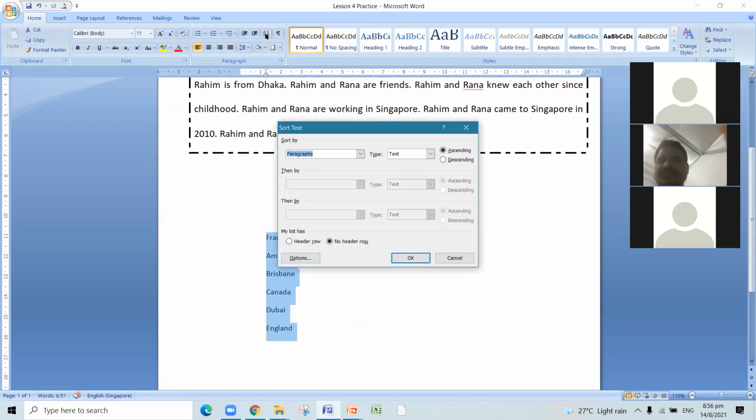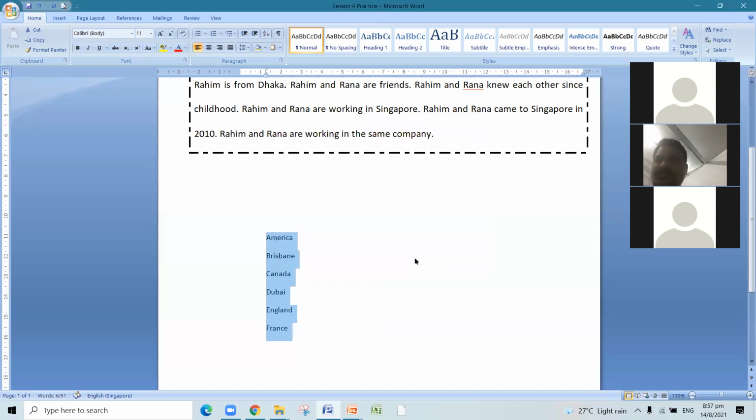Once I click this, it is asking me to sort the paragraph on what basis, using the text in the paragraph, and I want it in ascending order. So I click okay. You see here, it has changed. Now automatically it has arranged from A, B, C, D, E, F. So this is sorting in ascending order.